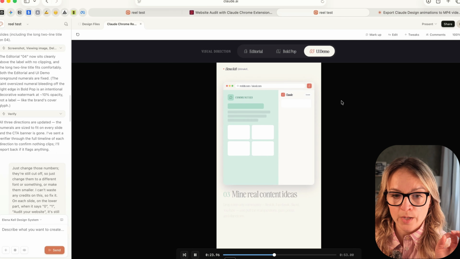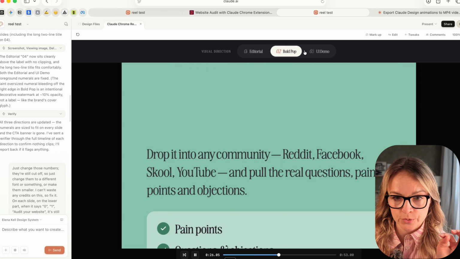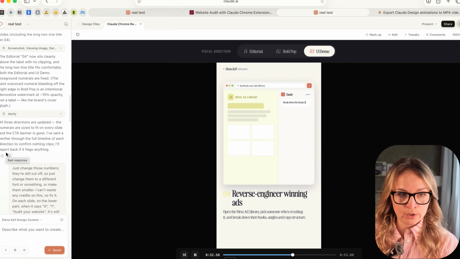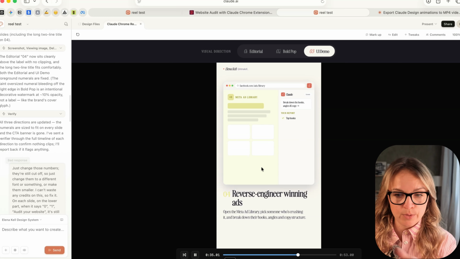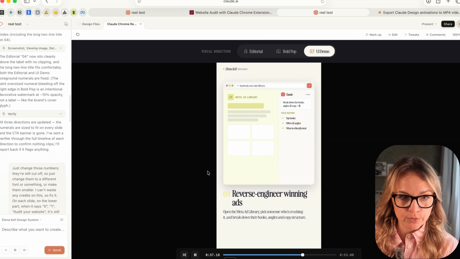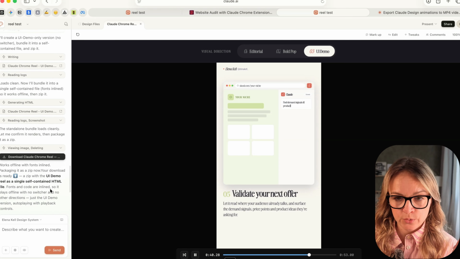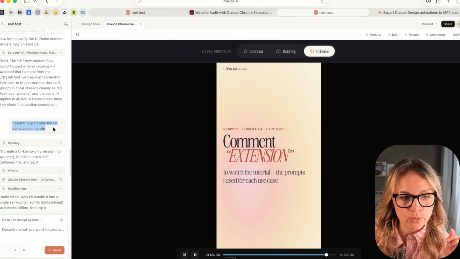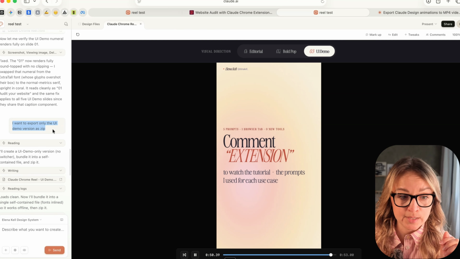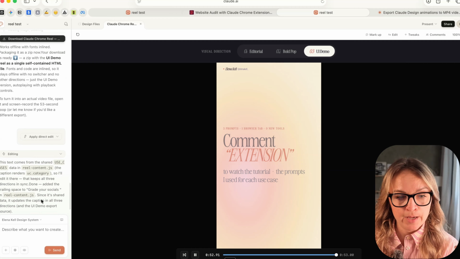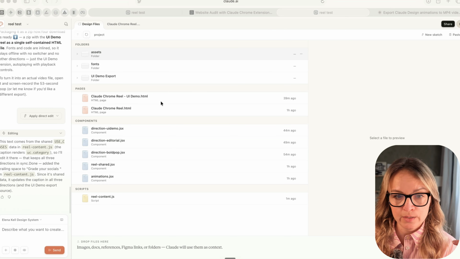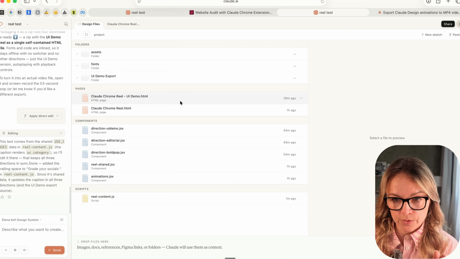So once we've chosen which version we want to have, so for my case, it's this UI demo version, we need to make sure that we ask Claude to just package that part. Otherwise, it's going to be all 3 of those. So choose the one that you want and then literally tell Claude, I want to export only the UI demo version as zip. So that's the command you give it, and under design files, it will create the separate file or separate HTML only for this one.